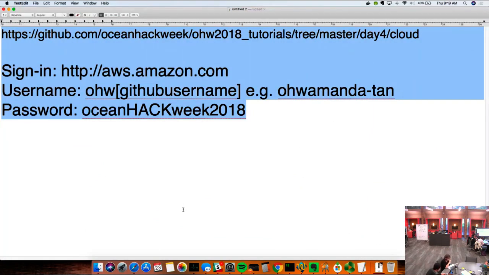Your username would be OHW, so remember to append OHW to everything that you do along with your GitHub username, which in this case, for me, my GitHub username is Amanda-Tan, so I'll append OHW Amanda-Tan. Your password when you log in is Ocean with capital Hack Week 2018, and you will be prompted to change your password when you log in. But we will walk through the steps again.